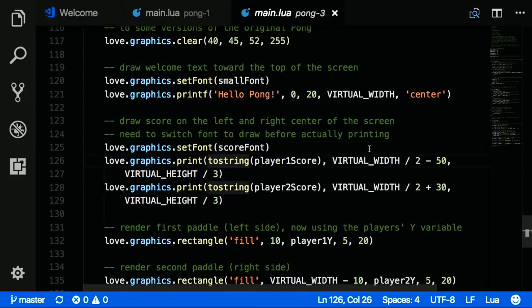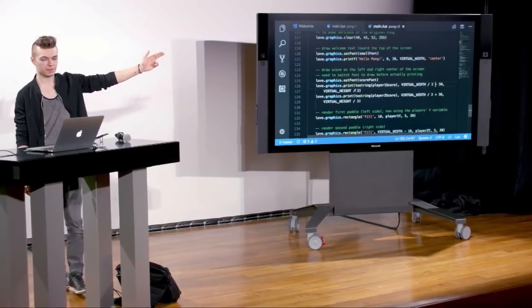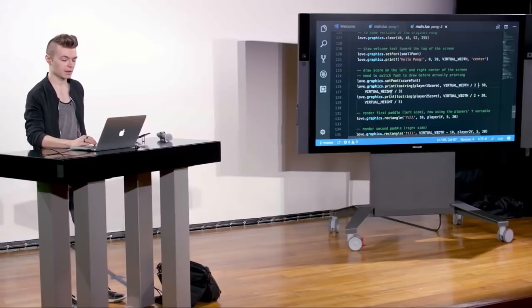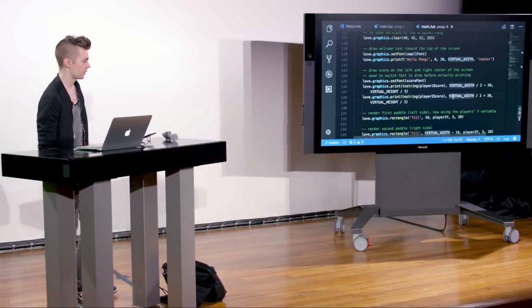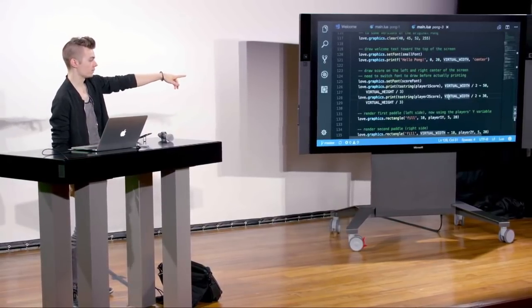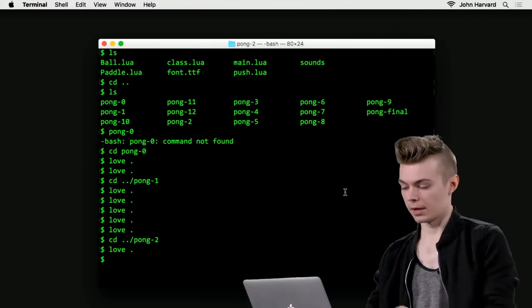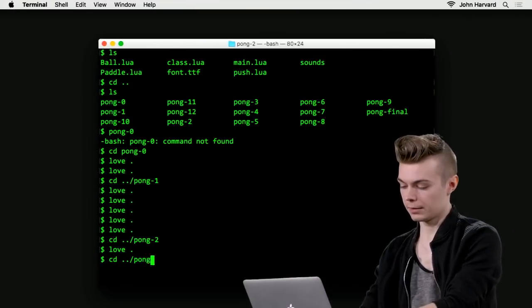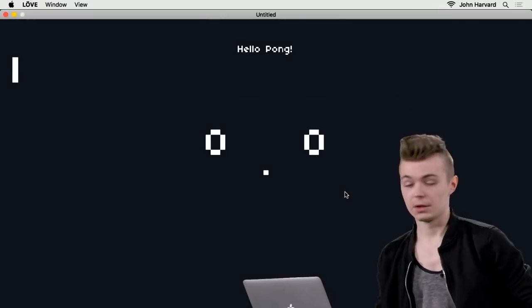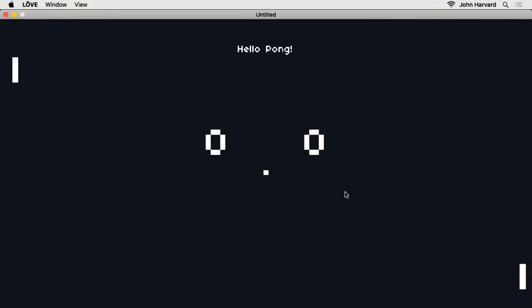In this case, I'm just printing them in concrete places, not using printf. Virtual width divided by 2 minus 50. So no matter how we scale our window, it's always going to be 50 pixels to the left of the center of the window, and 30 pixels to the right of the center of the window if we're rendering the player 2 score. And so if we go into Pong 3 and we run it, it looks the same as before. Note we do have score now in the middle of the screen, 0 and 0.